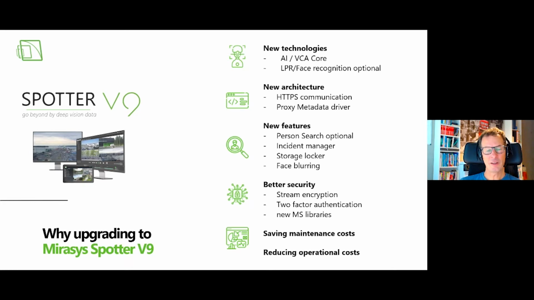But what are the advantages of upgrading to Spotter V9? First of all, new technologies. We invest a lot of development into creating new technologies or using new technologies to enrich our system, to make it more intelligent. For example, artificial intelligence and VCA are today's state of the art. We use the latest VCA technology here, called VCA Core, which has enriched features compared to the old VCA tools.